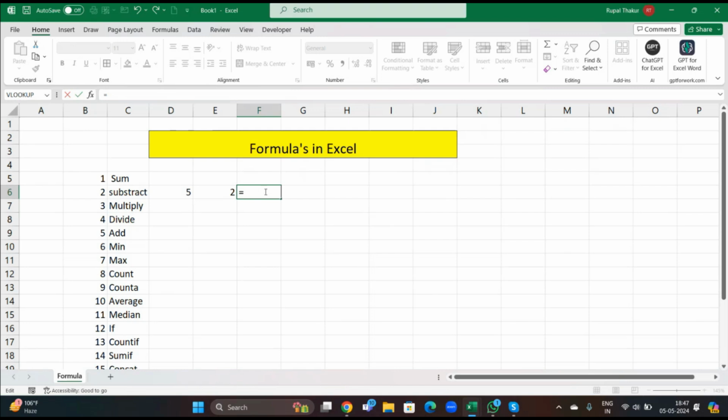Now I want to subtract 2 from 5. So I will select 5 first, give it the operation I want to perform, which is subtraction in this scenario, then select the other cell and hit enter. So you are getting the answer. Now if I change it to some other number, like 4, and hit enter, my answer automatically changes.